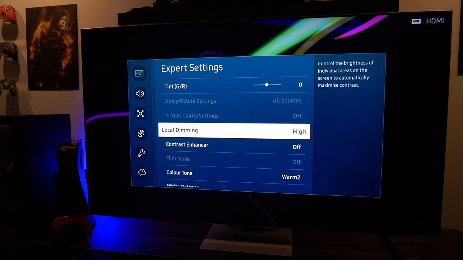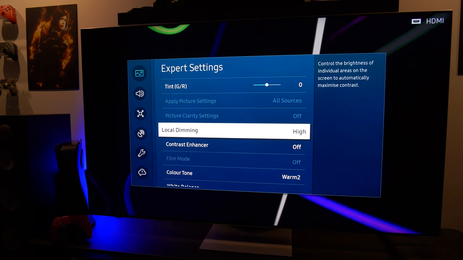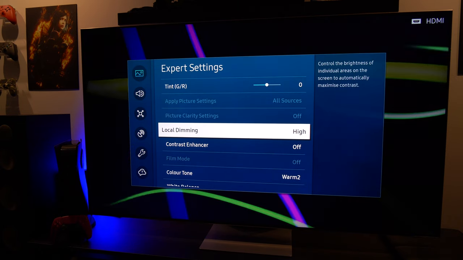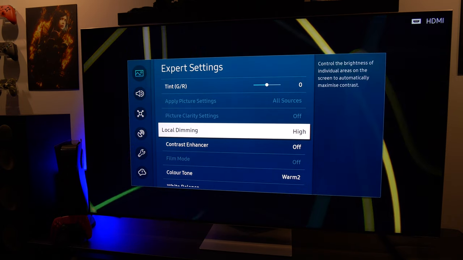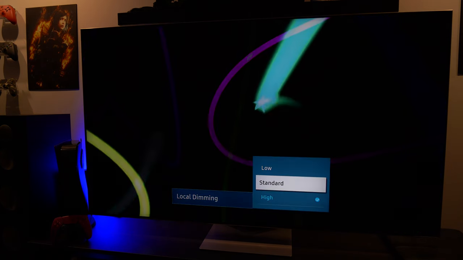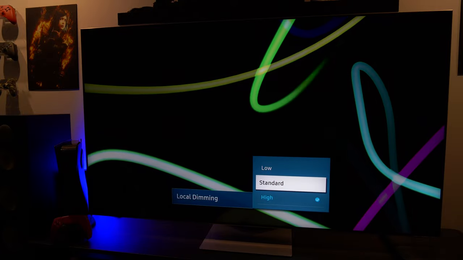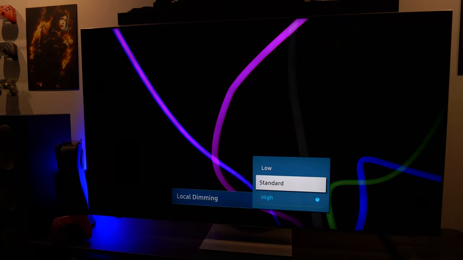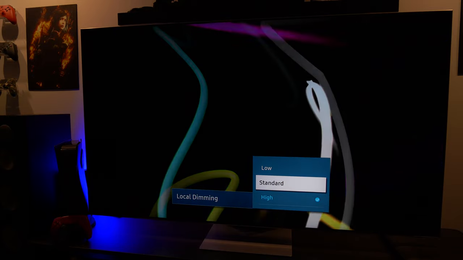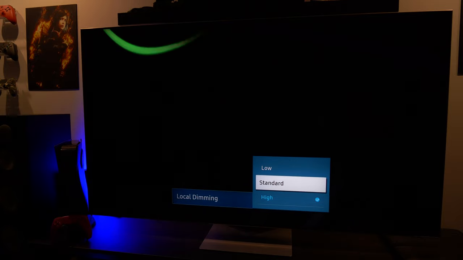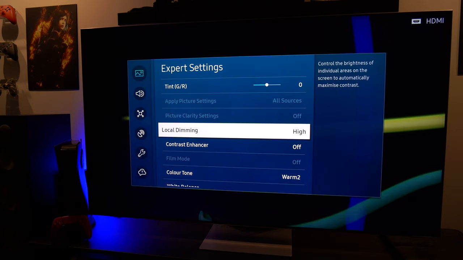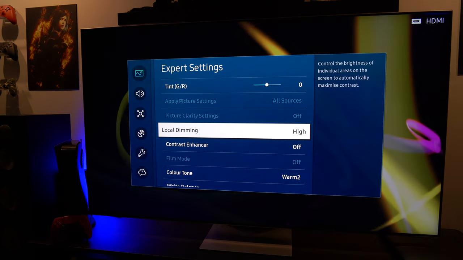Let's talk about local dimming in the gaming mode. I can assure you local dimming is working, but of course it is a little bit compromised compared to the filmmaker mode or movie mode. Right now I would recommend using local dimming on high, but I did some testing with local dimming set to standard as well, because in most games high is the right setting, but in some games standard actually delivers a better output in terms of contrast. I will do a separate video about this topic, but for now, local dimming set to high.